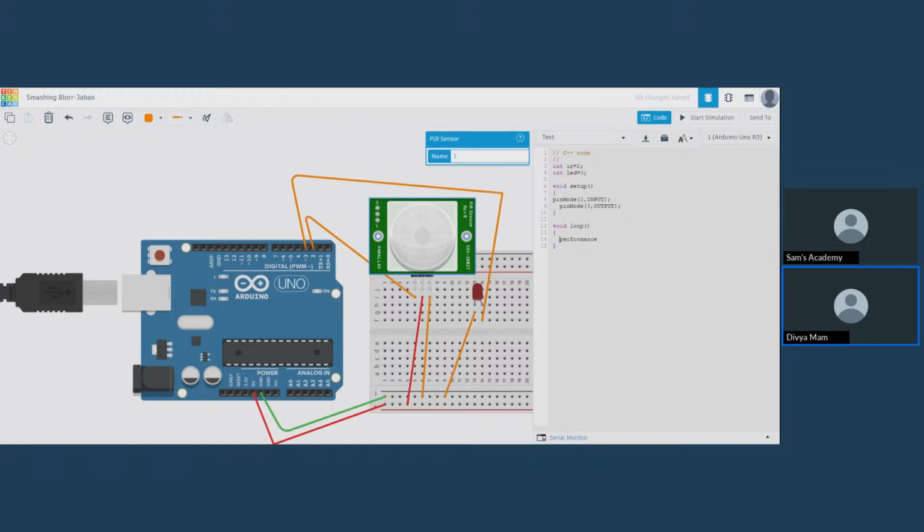Now I'm going to create one more variable, int a. Int a is equal to digitalRead. So I'm going to read the value from the sensor. digitalRead pin number IR. Whatever value is read in IR has to be stored in the variable a.